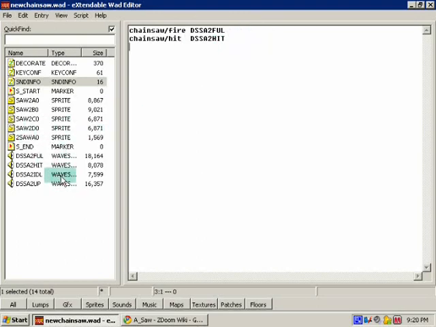Now, idle. Whenever you're not using it, it's just going wah, wah, wah. That's the idle sound. So let's just do chainsaw idle. And we already see it's right here. DSSAW2 idle. Yeah, you like my impersonation of a chainsaw idling.